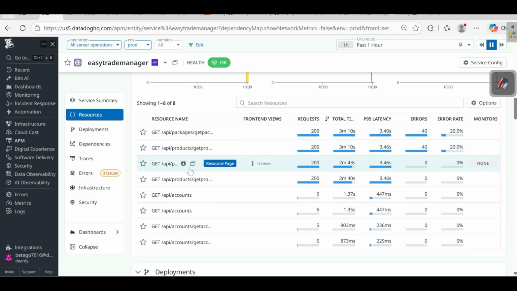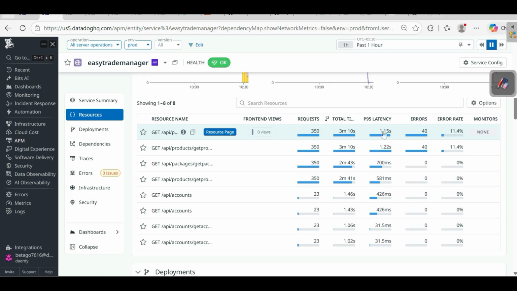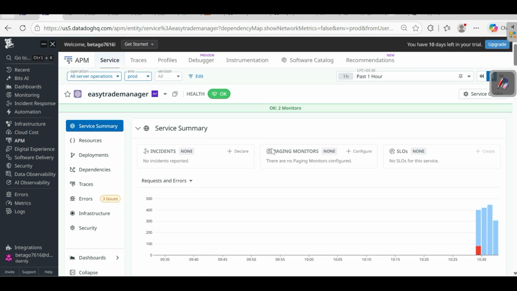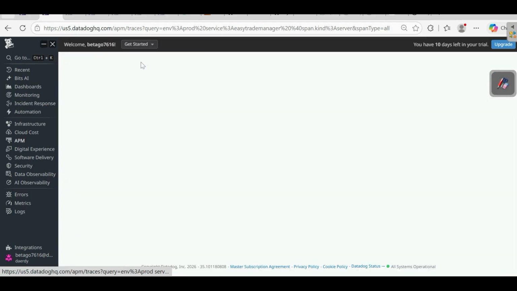And we have the resources also for each and every one, how many requests it is taking, and how much latency we have. P95 latency means within 95 percentage of your requests are fulfilled on time. Errors, 40 errors you are getting, error rate is 11 percentage. And that's it. So you are able to see, and here you have traces.